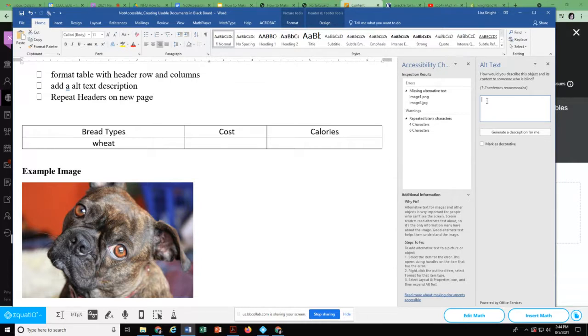And you don't want to say things like, this is an image of, or this is a picture of, because a screen reader is going to denote to the person already that it's an image. So you're repeating that.